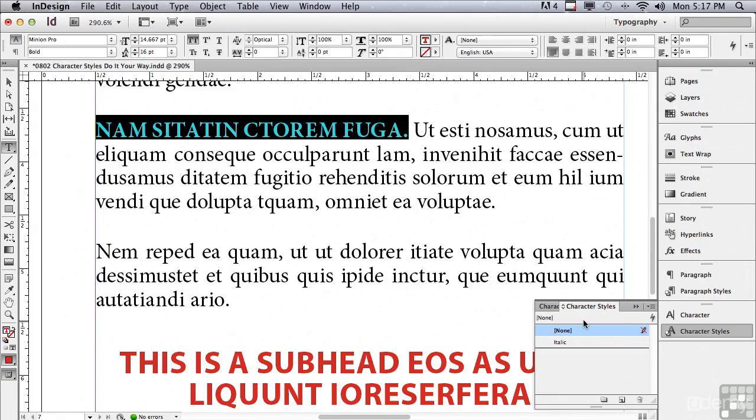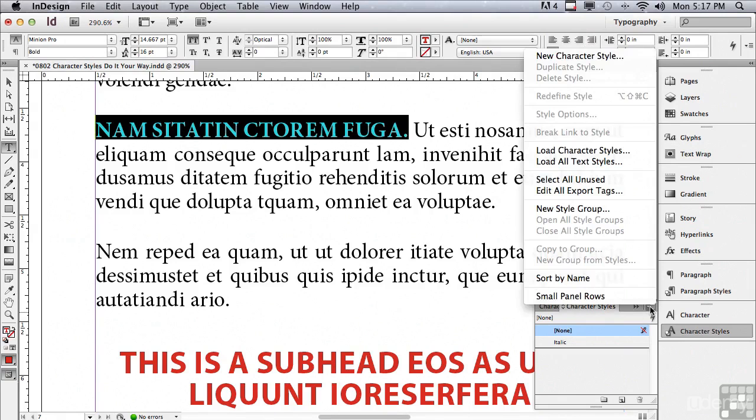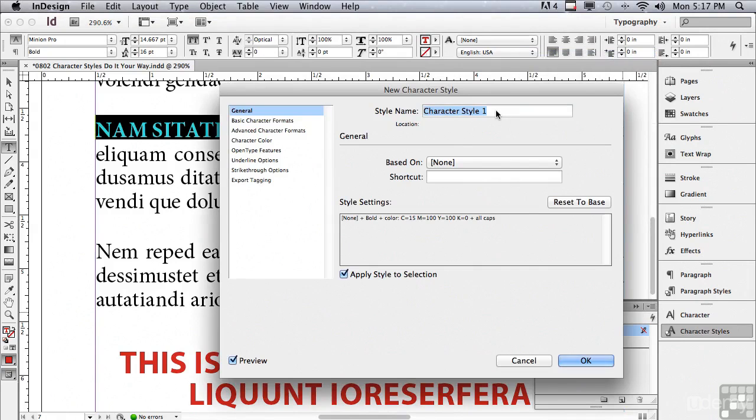Reselect that text that you just changed and go under the Options menu to New Character Style, and we'll call this bold lead. So it's like a bold lead-in for a paragraph. And you can see the settings that it picked up. Bold, the color is red, and it's all caps. And I'm applying the style to the selection, and I'm previewing it.